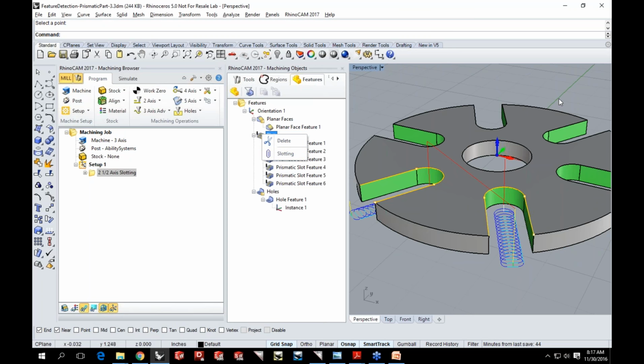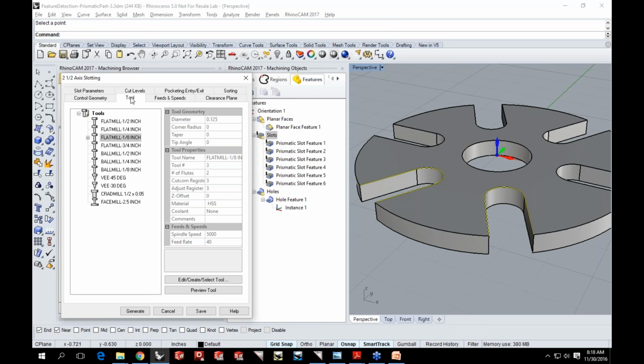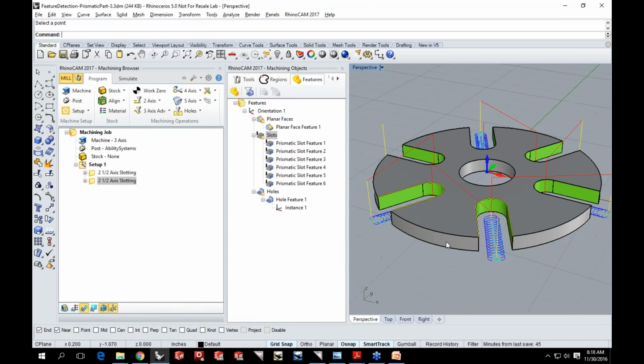Thank you. Thank you, Joe. So I have the slots identified using feature detection. When I right-click on it and I choose slotting, the slot features have been added in here. And when you make a tool selection and you go into your cut levels, you'll notice that the slot depth has automatically been determined with the feature detection. So when you hit generate, it automatically establishes the depth of the slot.